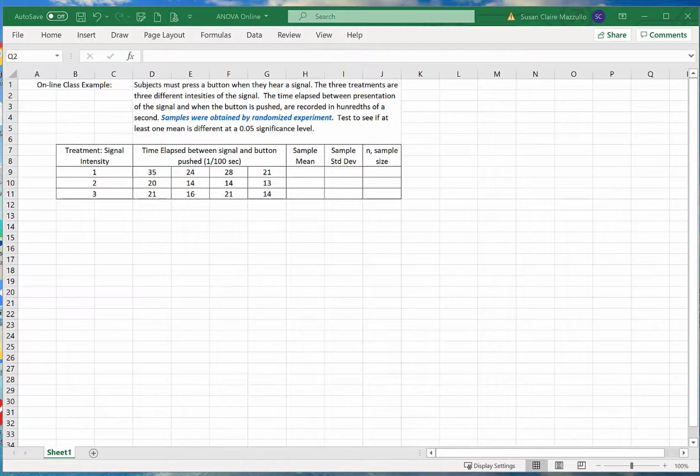Welcome to Working with an ANOVA problem. Our problem is subjects must press a button when they hear a signal. The three treatments are three different intensities of the signal. That's these right here. So here's signal 1 and its intensity, signal 2 intensity, signal 3 intensity. The time elapsed between presentation of the signal and when the button is pushed is recorded in hundredths of seconds.